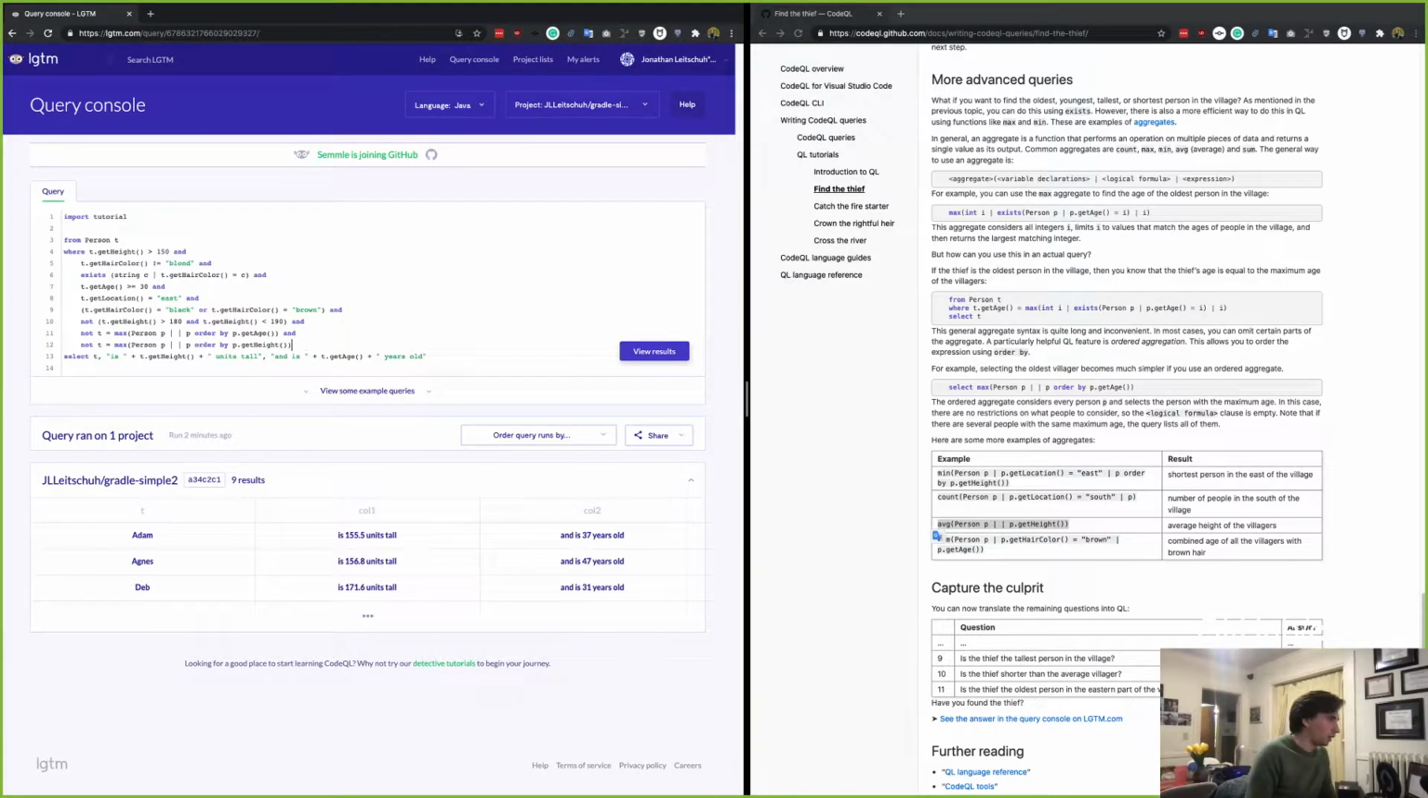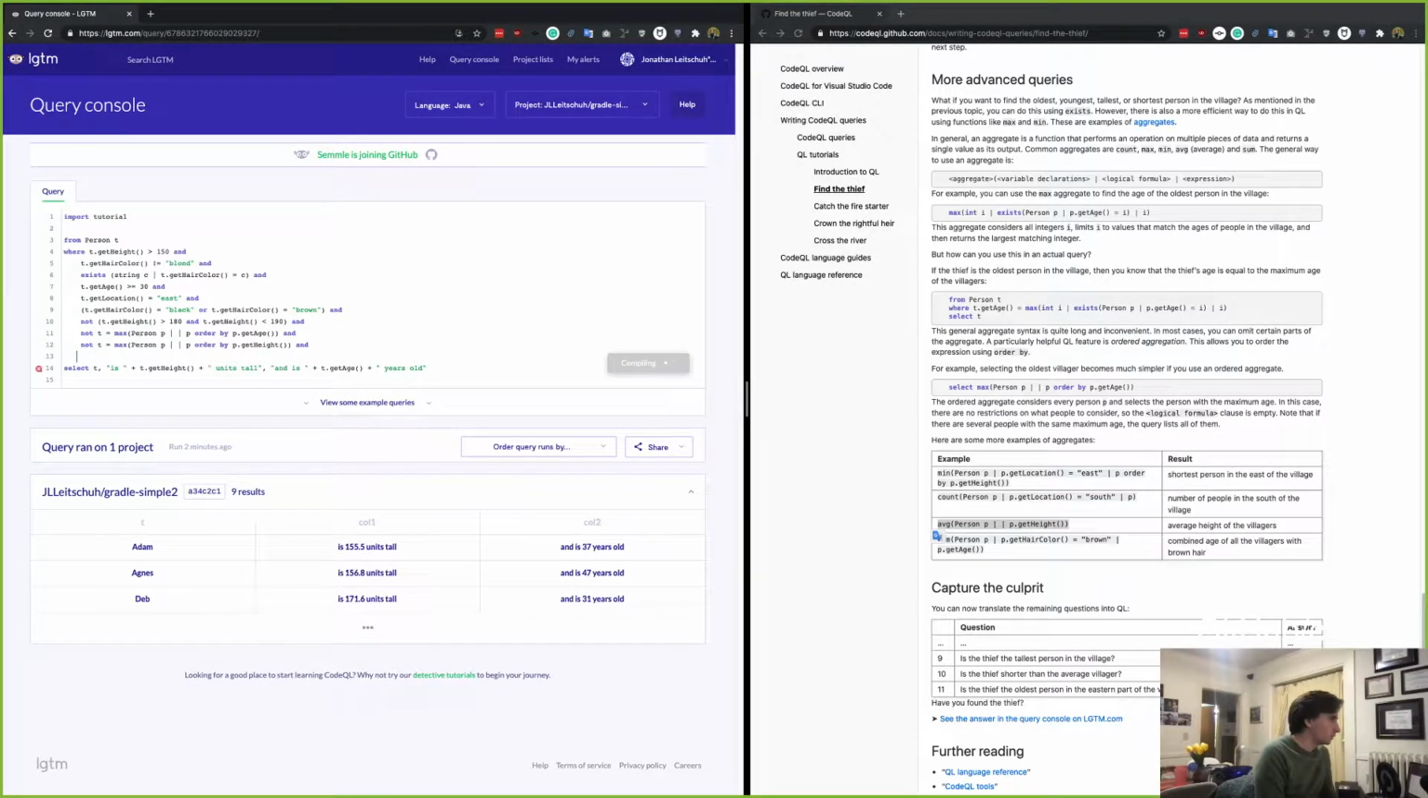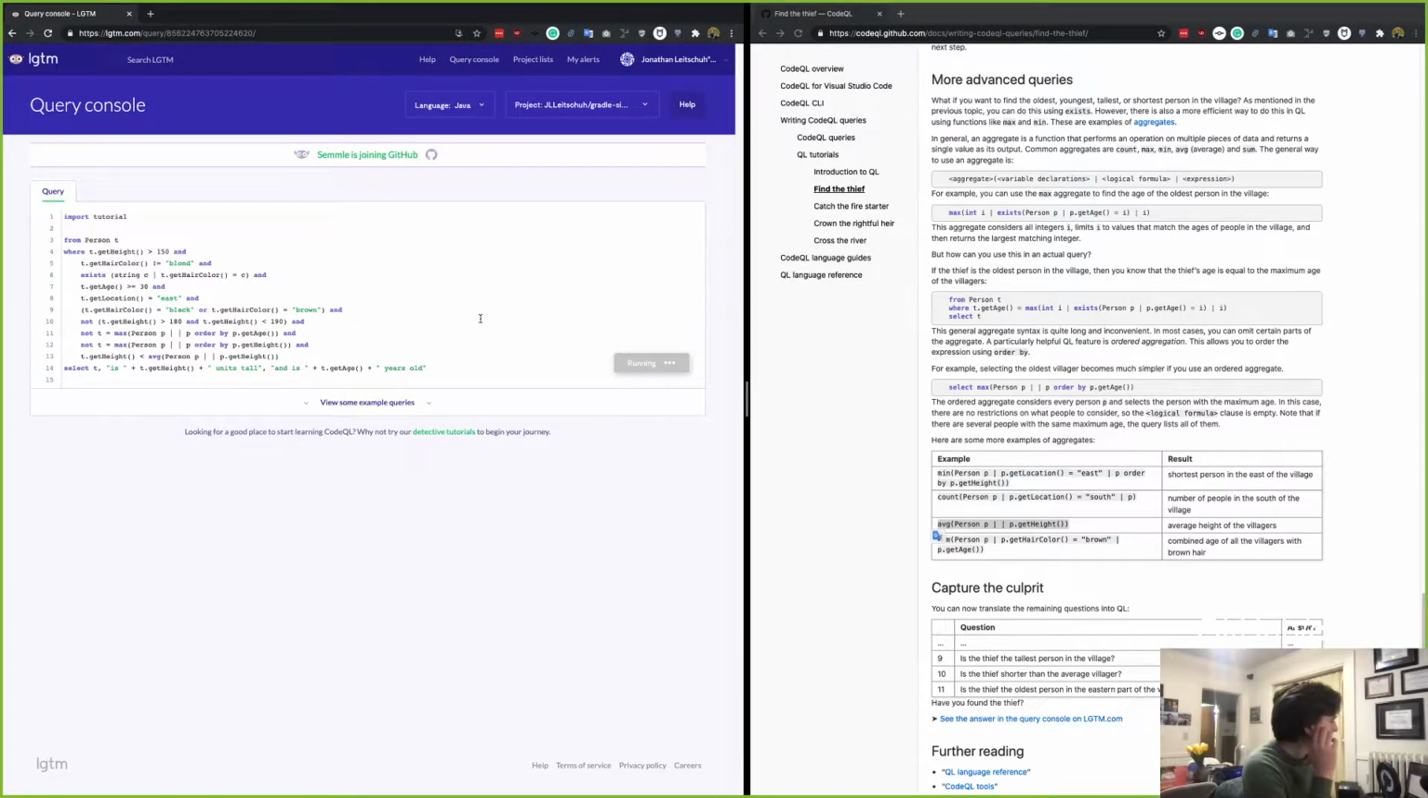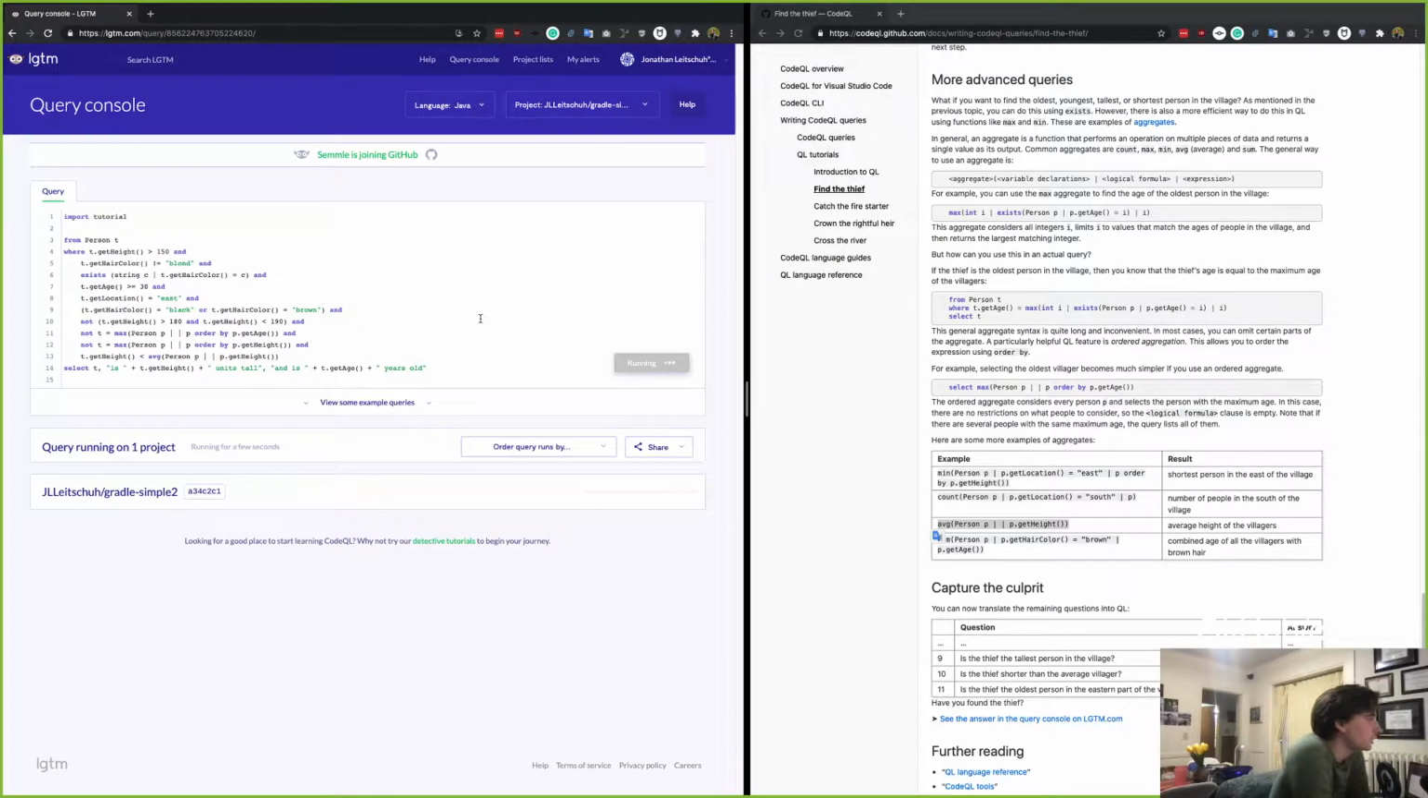Yes. So, we do an and. T dot get height. If that is, so they are shorter than the average villager. Yes. So if their height is shorter than the average villager, we should be good. Run that. That should theoretically reduce the number of results again, hopefully. Fingers crossed.